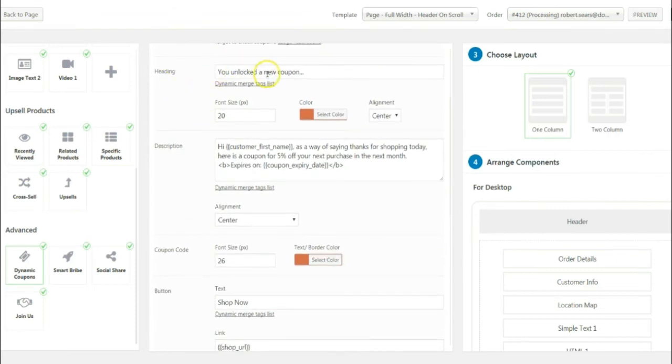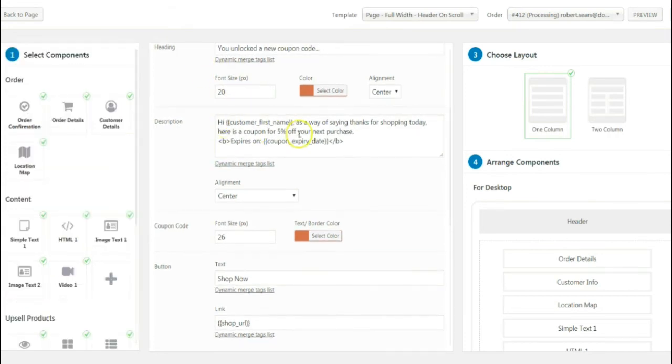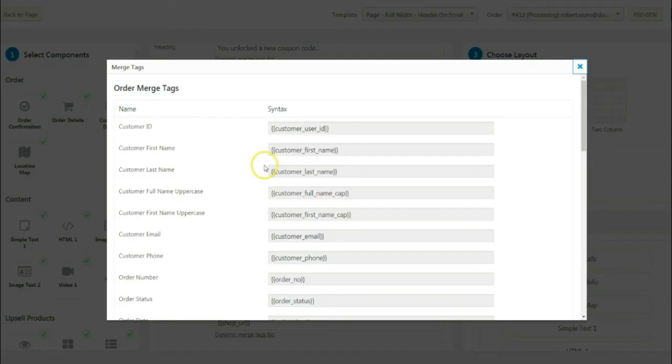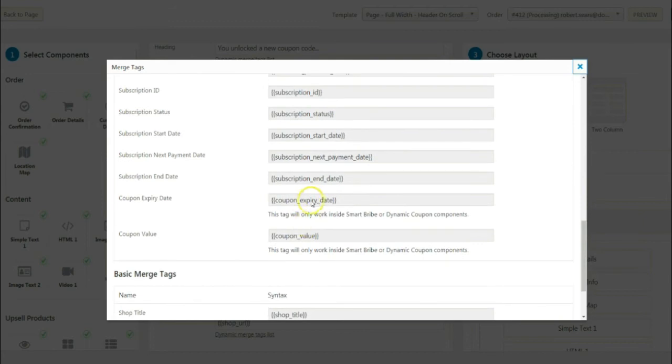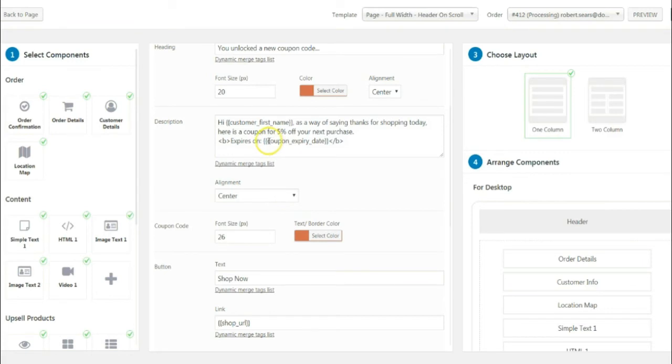Well, then this is the headline. So you unlocked a new coupon code or something, right? You can write a nice headline here. So it clearly says, hi customer name. So for customer first name, we're actually personalizing this message as a way of saying, thanks for shopping today. Here's a coupon of 5% for your next purchase, expires on, and then you have the coupon expiry date, which again is a merge tag, which has been picked up from here. So we've got the coupon expiry date over here. We've simply copied this and then pasted it over here, and that is exactly what it is going to show. Now you can set the expiry date from the back end, which is from here.